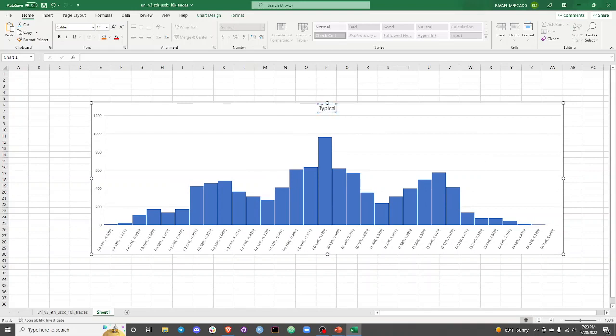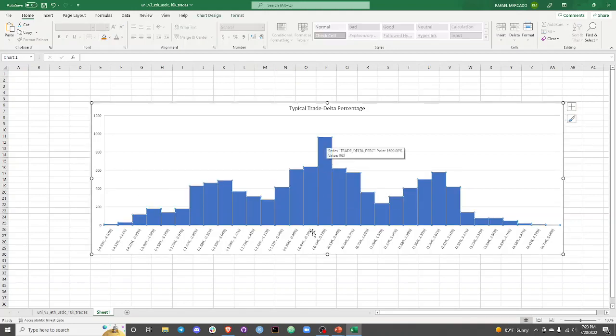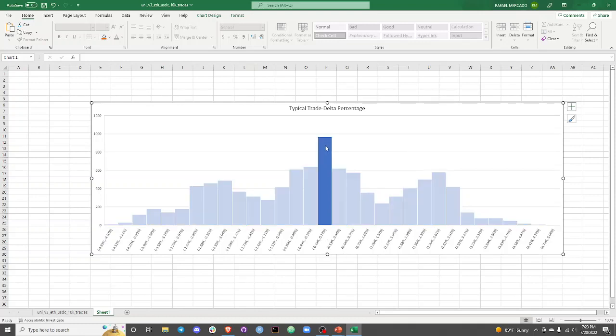So this is typical trade delta percentage. I wouldn't really label a visual like this, but just to make it easier. Let's see where 0 is on this chart. Okay, so 0 is right here, minus 0.18 to plus 0.13. So yeah, interestingly enough, it's somewhat balanced in how people might get more or less than what they expect.